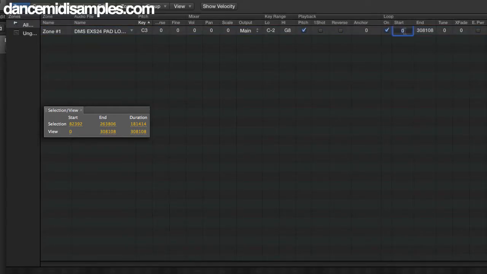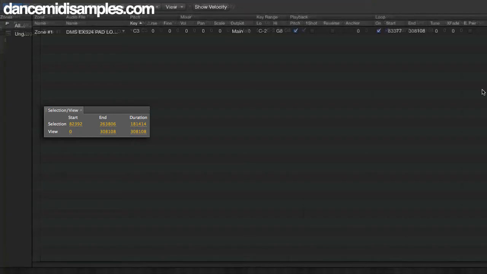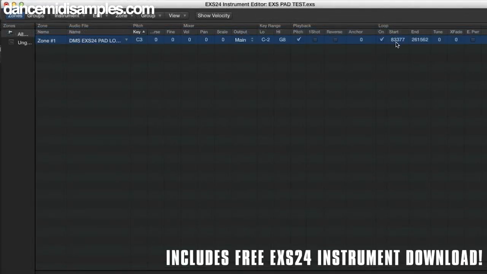So the start point and the end point. Now I've entered the start and end point of the loop. Let's play it now. Now you can hear that's clicking, so it's not looping very well.